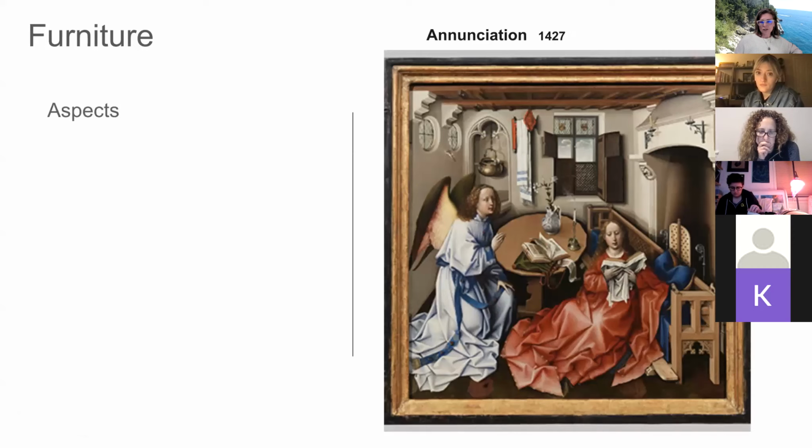And then now we're going to start to talk a little bit about furniture.